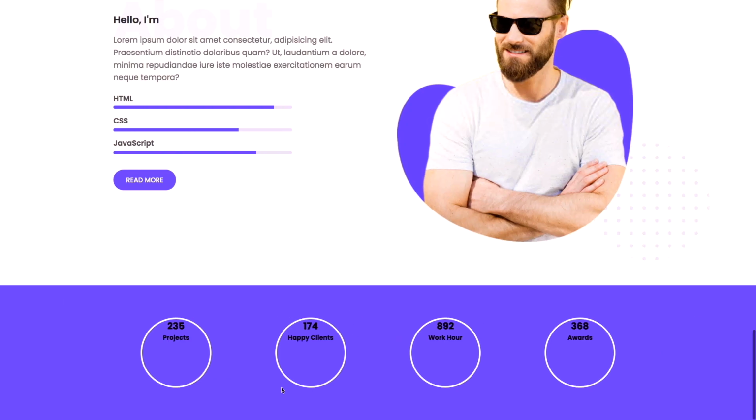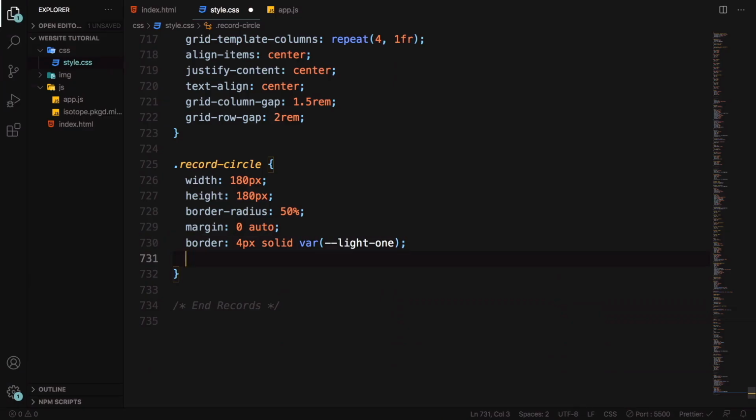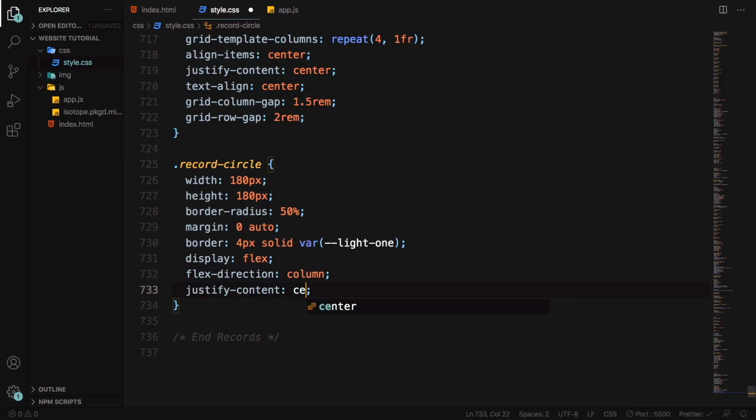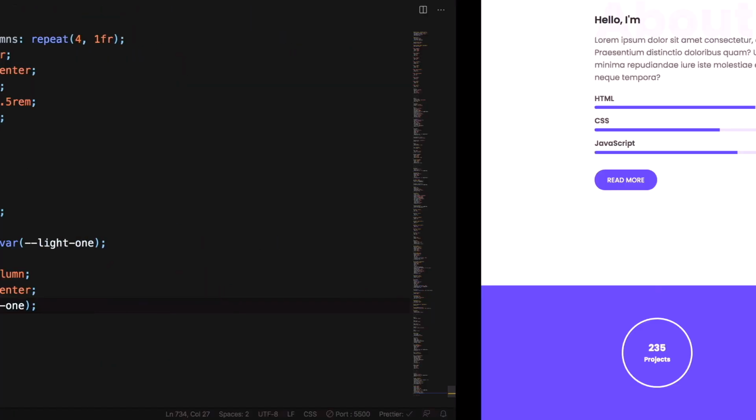Alright, now we want to move everything inside the circles to the center. To do that, we're going to give each circle a display of flex. Then we want to set flex direction to column to make sure the flex items will be displayed vertically as a column. And finally, I'm going to set justify content to center to push the flex items to the center. Save that and there we go. Now I also want to change color to the light one variable. Hit save and here we go.